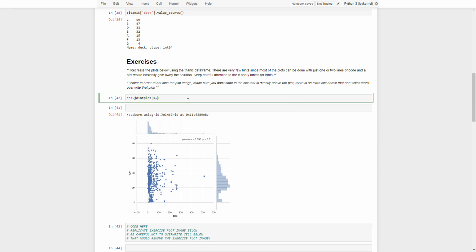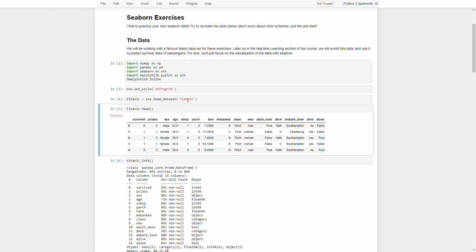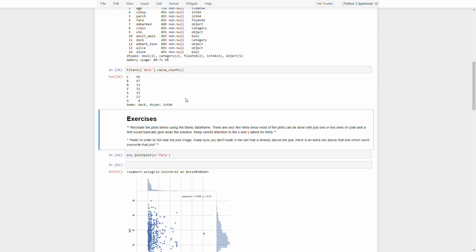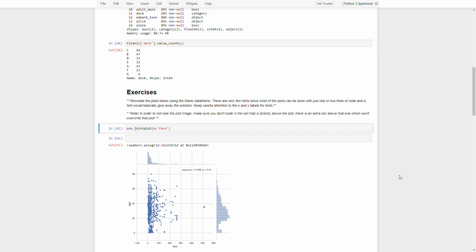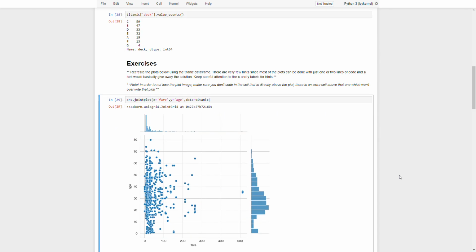Say X would be fair from my dataset, and Y would be age. So we have to plot this between the fair column and the age column. We have to check if there is a relationship between the fare the passenger paid versus their age. So X is fare, Y is age, and data is Titanic. There we go.